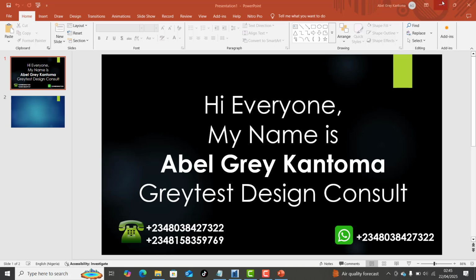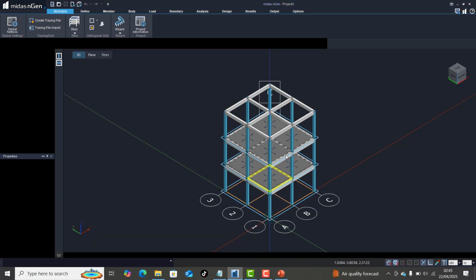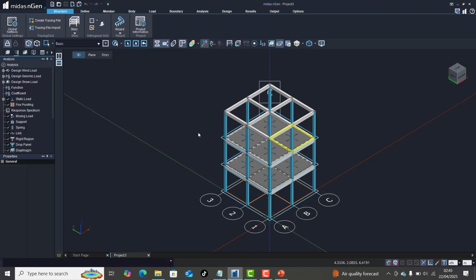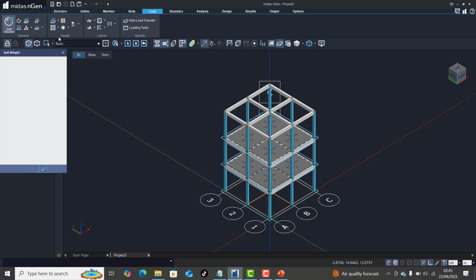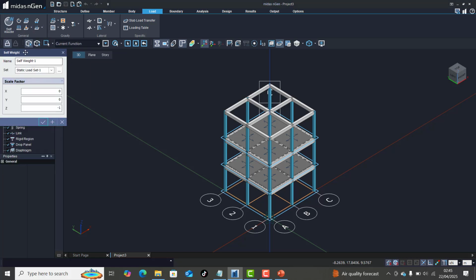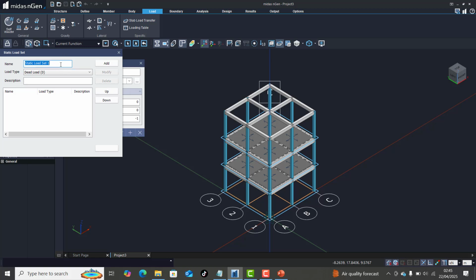Okay. In this video, we are going to quickly be loading our structure. The first thing I will do is click on this Load tab, this Load menu. I will click on Self Weight. Once you click, this will pop up for you. You can see it already has a static load set 1, but on this we are going to be creating our own load set.